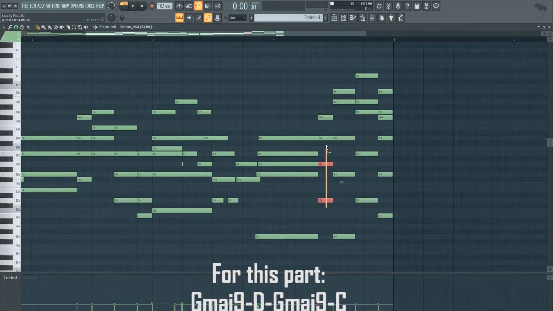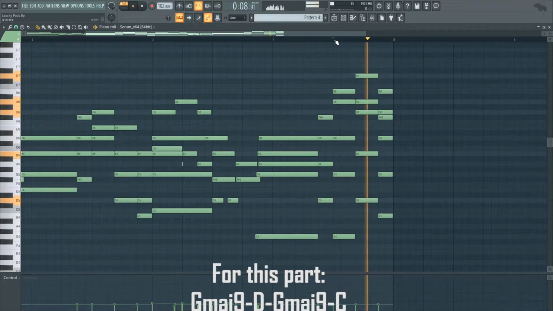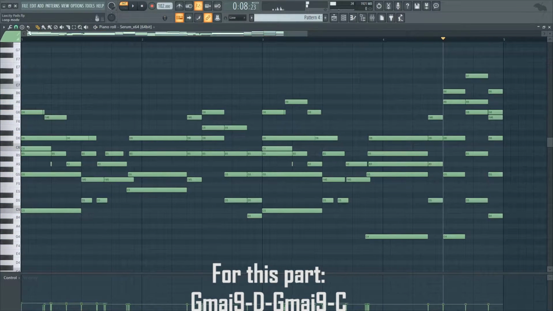So I've added the fifth of G major so we can lead back into it, which is D major. And then it goes back into G, and it just changes the octaves placement of the same notes in the chord. So you get something like this, which leads us back into C because G is the fifth of C.